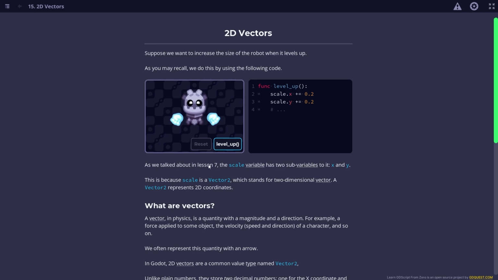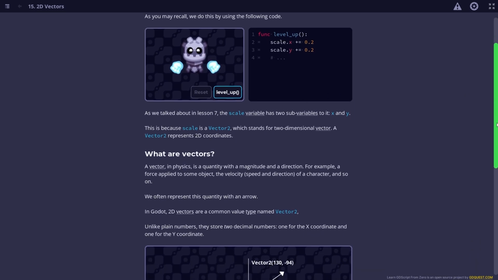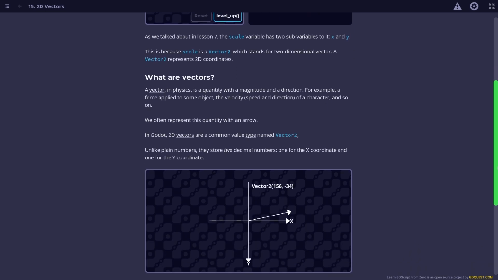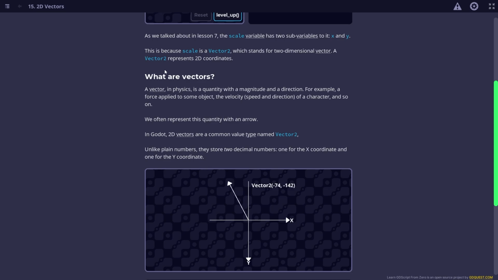As we talked about in lesson 7, the scale variable has two subvariables, x and y. This is because scale is a Vector2, which stands for two-dimensional vector. A Vector2 represents 2D coordinates.